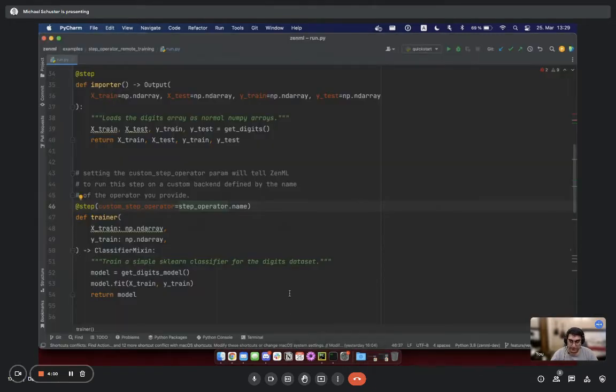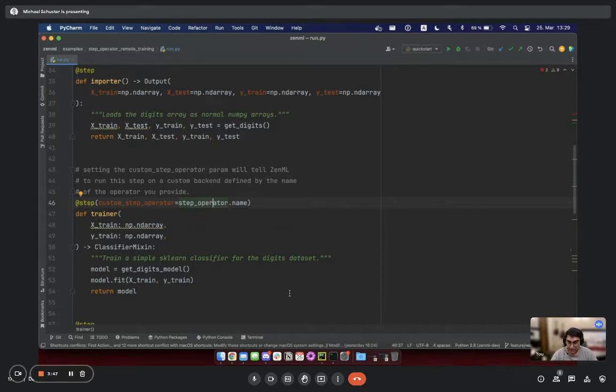The first thing we do is look at our pipeline in code. As you saw in the diagram, we have three steps, and the training step is a simple step, as you're already used to if you're a user of ZenML, but with a special parameter in the step decorator. This parameter is called the custom step operator, and it takes a string that is the name of the step operator you want to use.